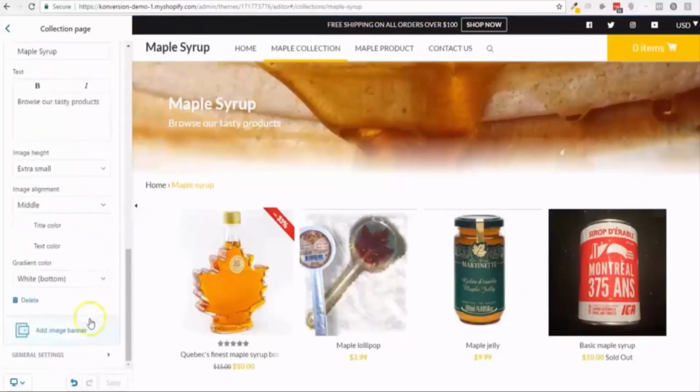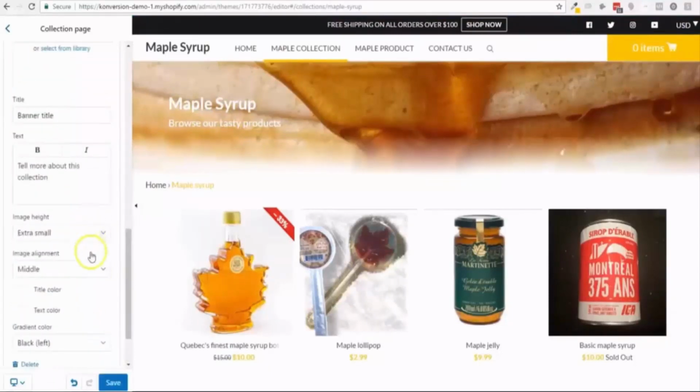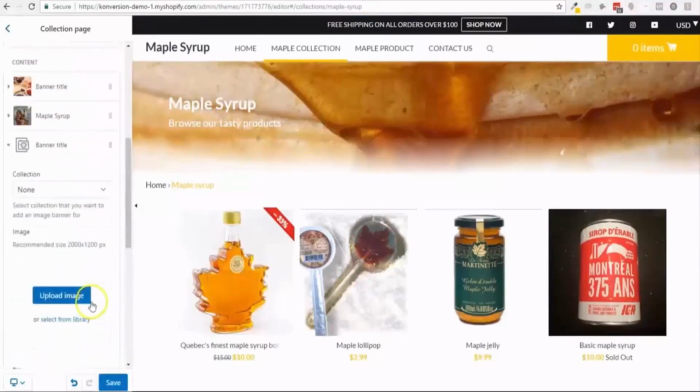And if I have more collections, I can add a banner for each of the collections that I have just by selecting the right collection right here.